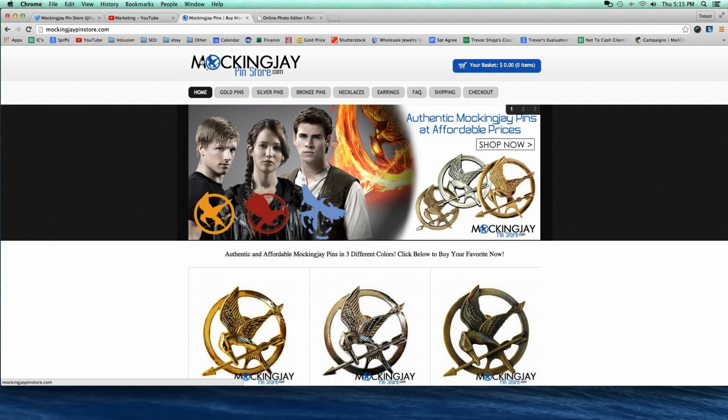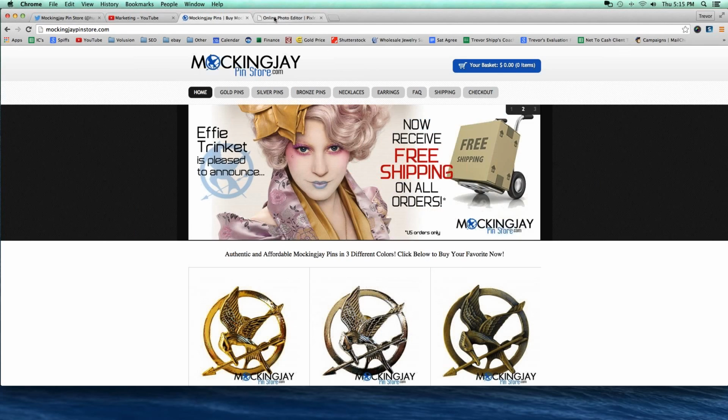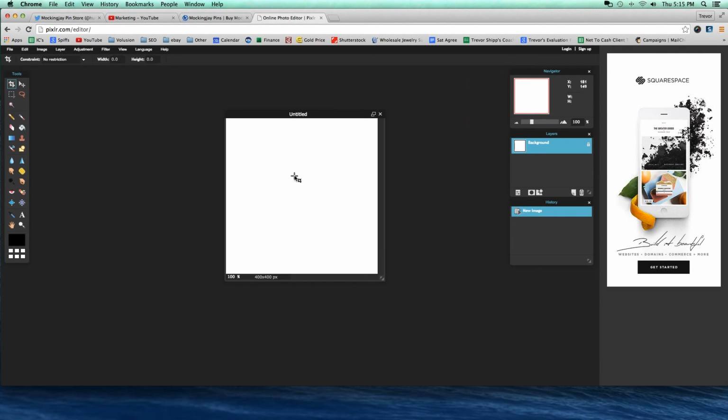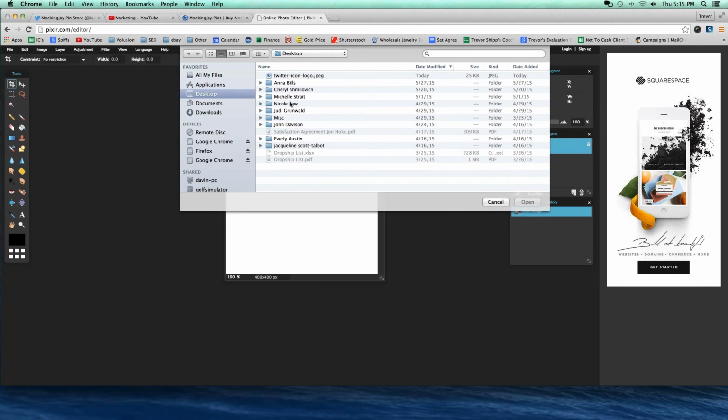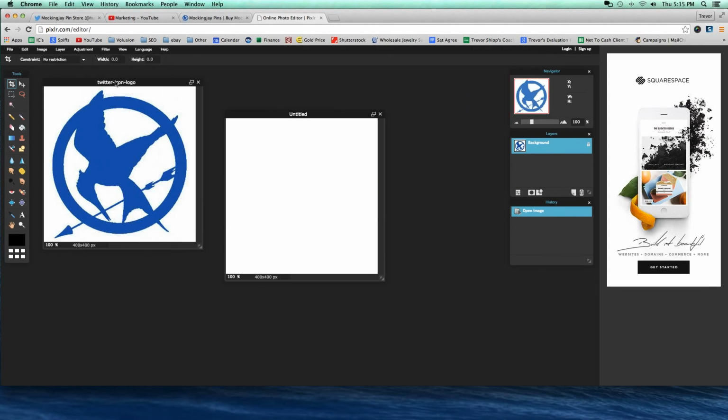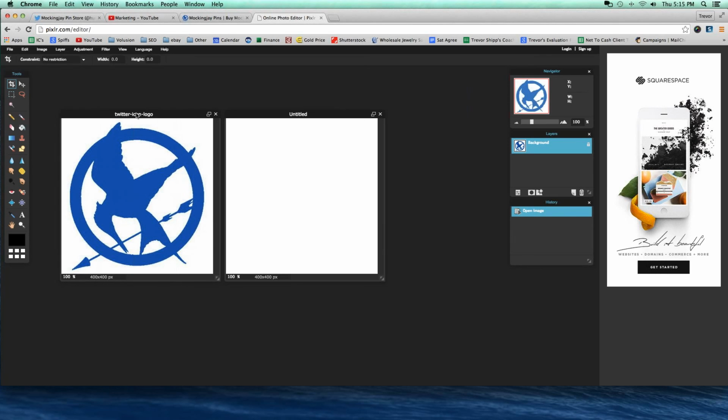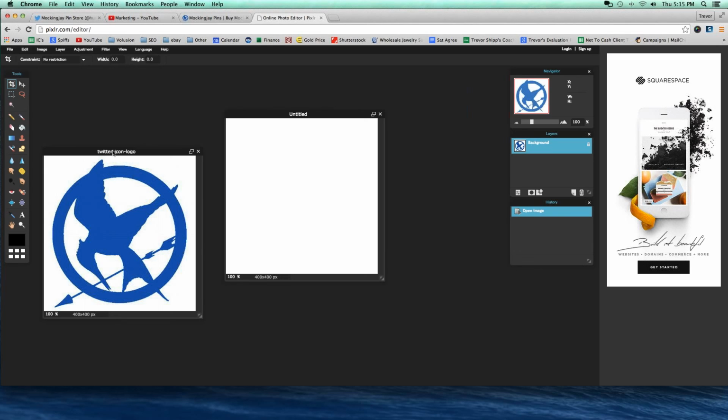So anyway, if you look on our site, here's our logo. It's kind of a blue version of a Mockingjay pin, and we just sort of blew up that logo, made it bigger, and then fit it into one of these 400 by 400 squares. Okay. I guess as an example, I know this isn't a Pixlr tutorial. We've got another tutorial on this if you need it, but let me go open this logo that I have right here. This is one that I've saved. This is the Twitter icon that I've got.